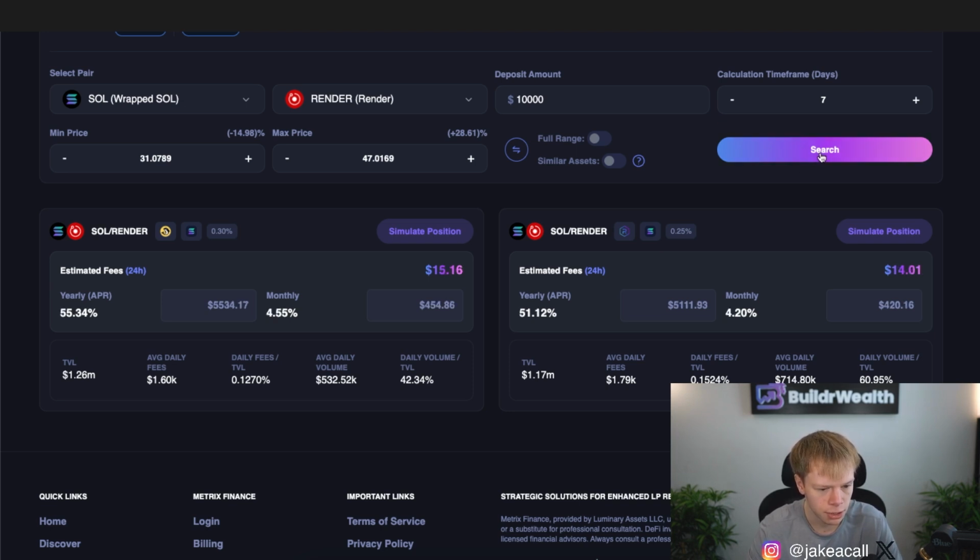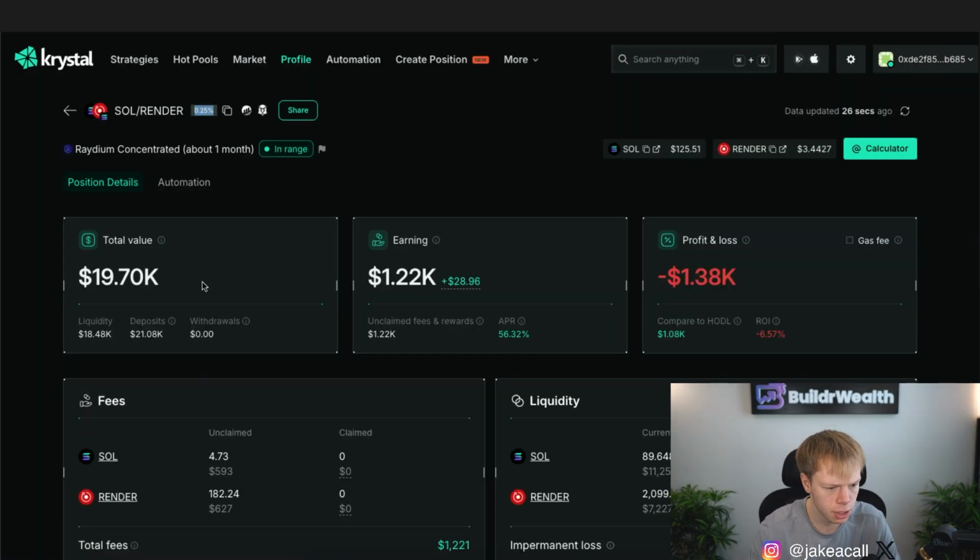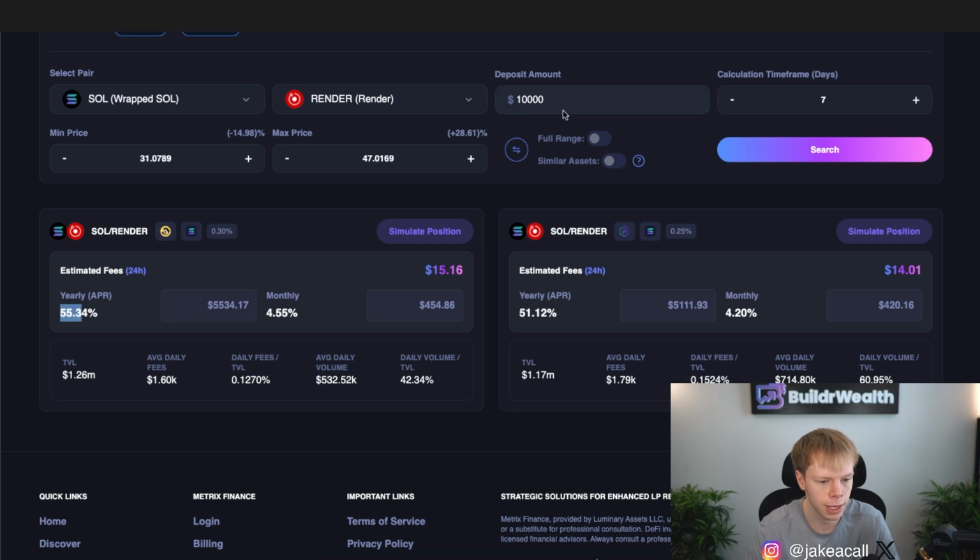And then within a second, you're going to see that the APRs have just loaded in. This one that I'm in is doing a 51% APR. And this one right over here, Sol Render, is doing a 55% APR over on Orca. So just like that, we were able to boost our return. So let's talk about how much in overall value that can bring me.